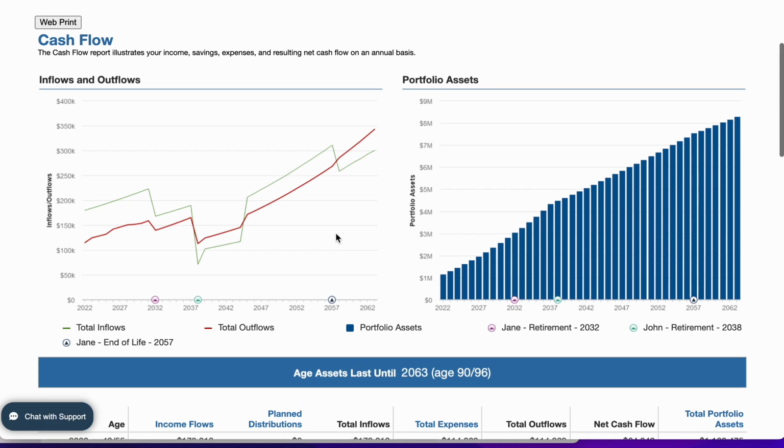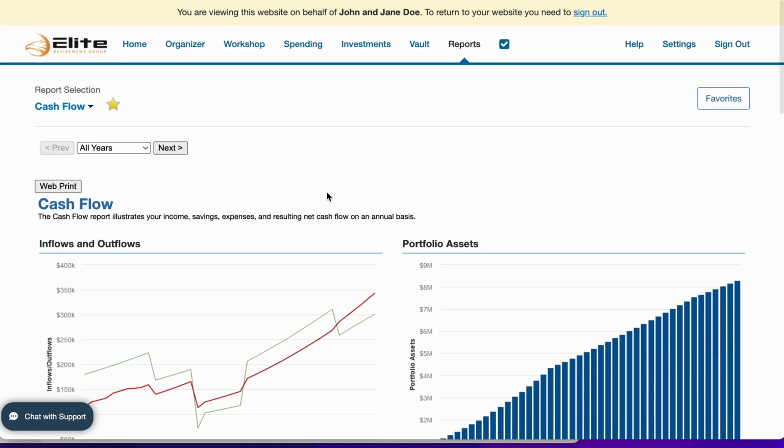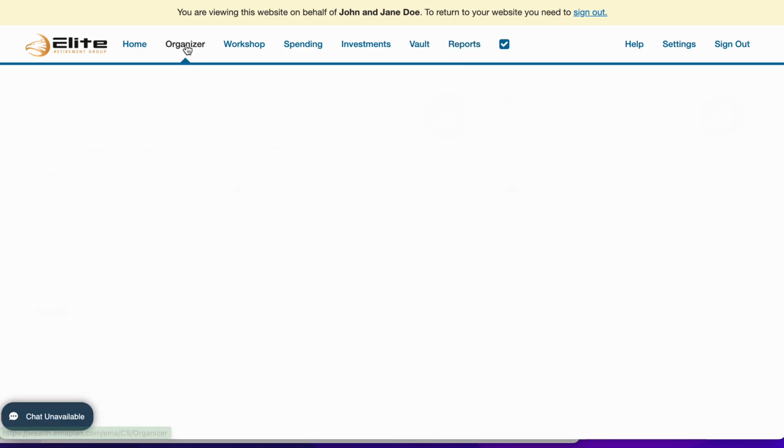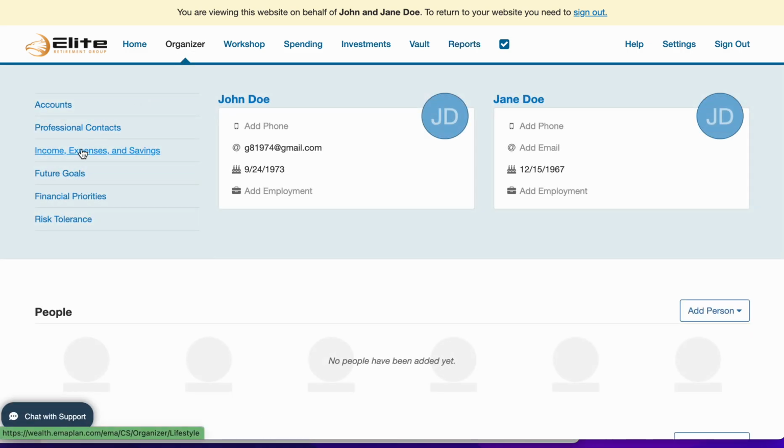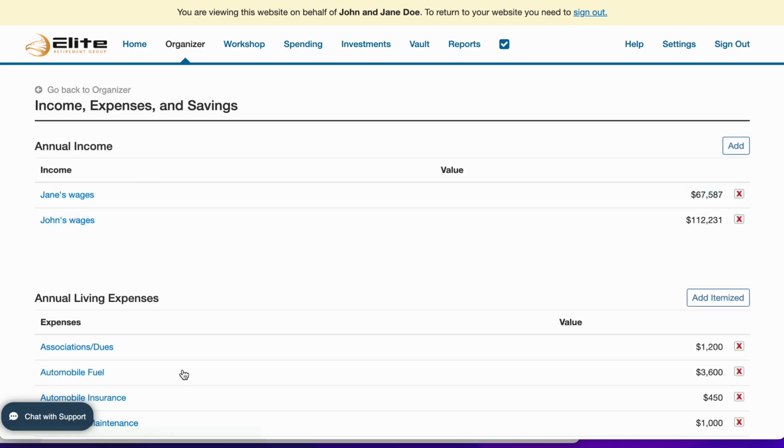But this is where, if you are changing things, I'm going to jump back to the organizer, all the way back here, and go to the expenses again. If you're changing your expenses, that will directly change and impact your cash flow. So it's a way to give some idea of what things might look like and how things might change based upon some basic information that we have in here.